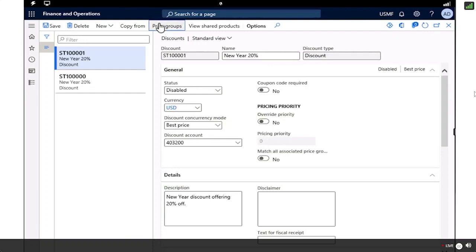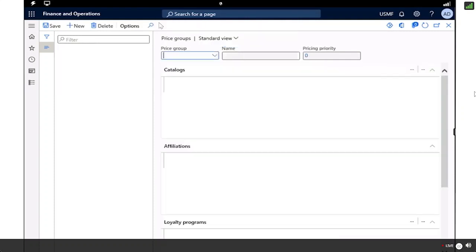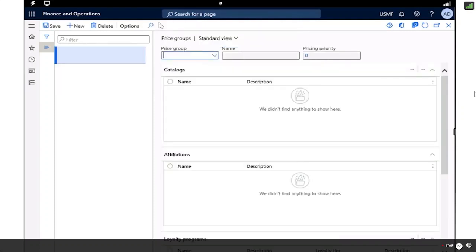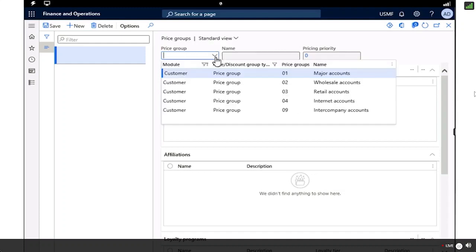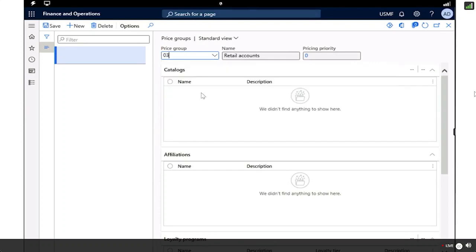Now, in this case, for our price groups, remember, we are just applying this to our Boston stores because they're the ones with the excess inventory. We don't want this for our entire organization. So I'm going to type in Boston for this one. All right, so for our price group, I am going to apply this to my retail accounts, which includes my Boston accounts. And then that looks good. I think everything's here, so I'm going to hit save.